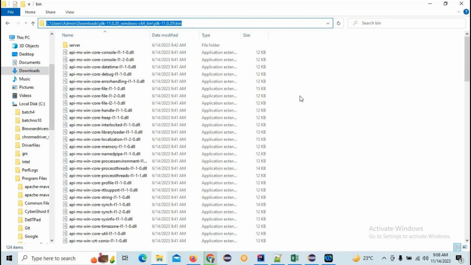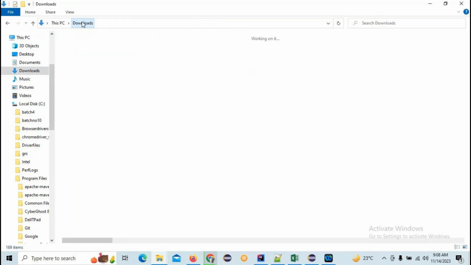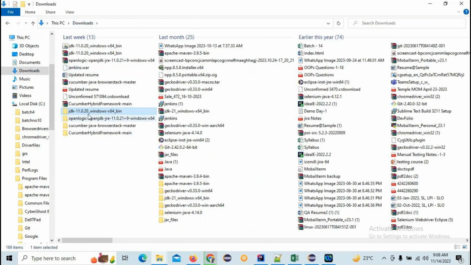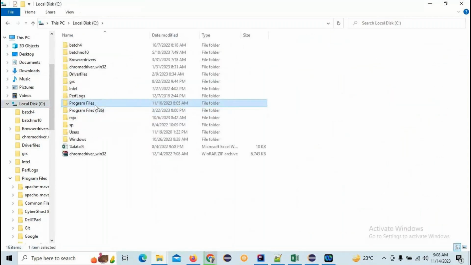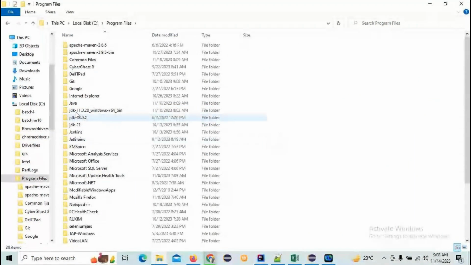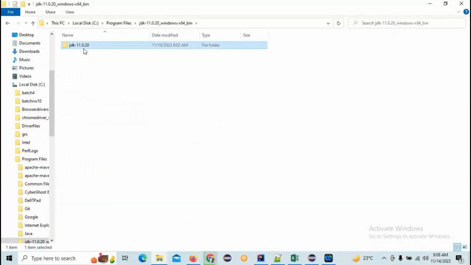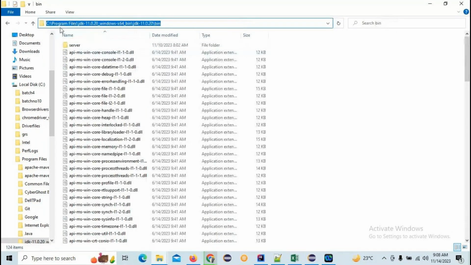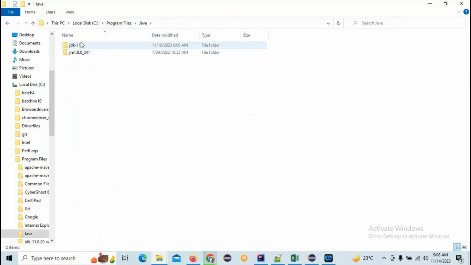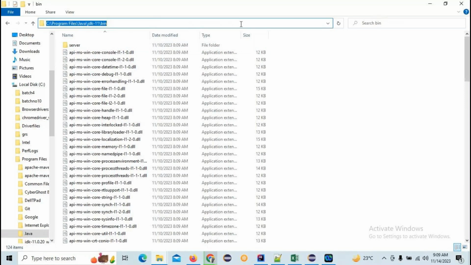But my suggestion is don't keep this in the downloads. Just copy this and bring it to the C drive, Program Files, and paste it here. You can see it is already pasted here. The JDK version will be there. Come to the bin and copy the path now. It is better if it is in Program Files. JDK bin, copy this path, Control C, and come to the environment variables.